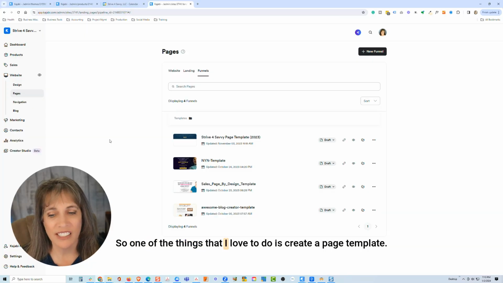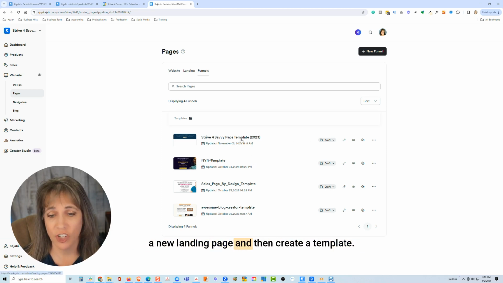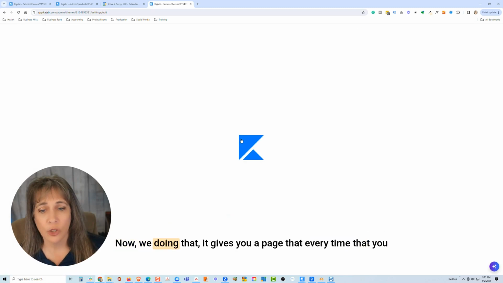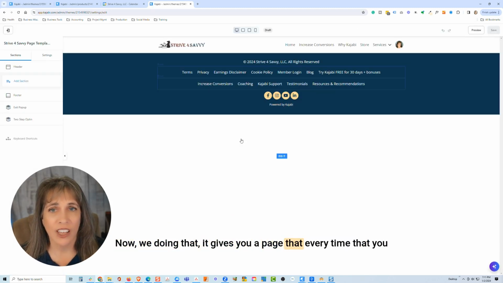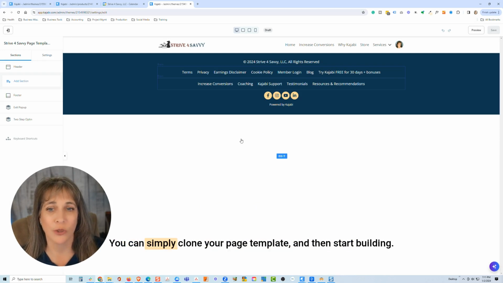So one of the things that I love to do is create a page template. And essentially what you do is you simply create a new landing page and then create a template. Now by doing that, it gives you a page that every time that you go to create a new page, you don't have to start from scratch. You can simply clone your page template and then start building.